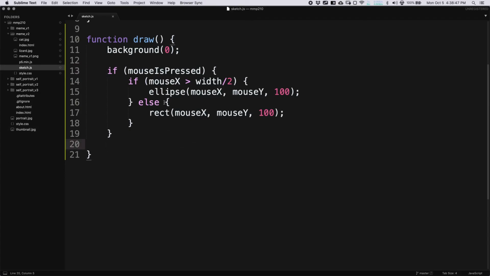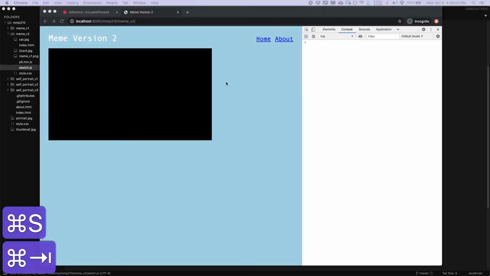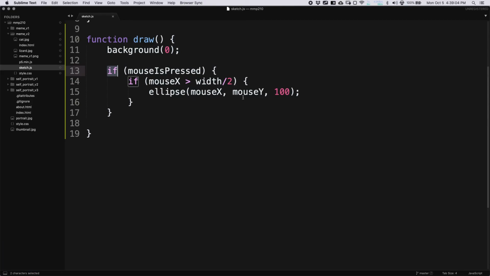So you might be saying, well, I want the mouse to be pressed and the mouse to be greater than width over 2, but I don't really care about this other statement. So I'm going to delete that. And so now I have two if statements, but I'm only writing one line of code. And that seems kind of silly, right? Like, why would I need two separate if statements to write one line of code? Well, there is a way to fix that, and that's a compound conditional statement.